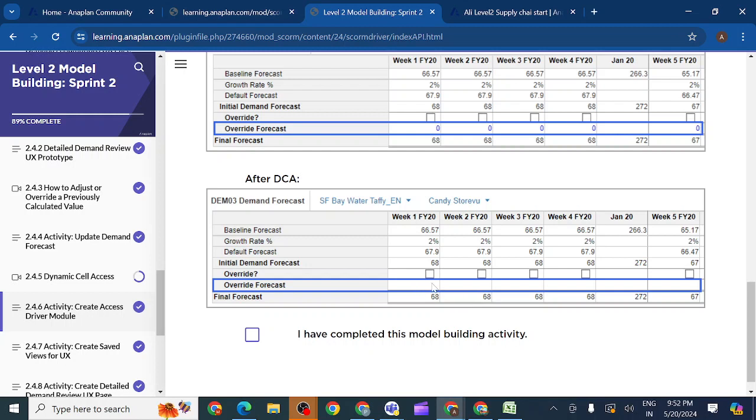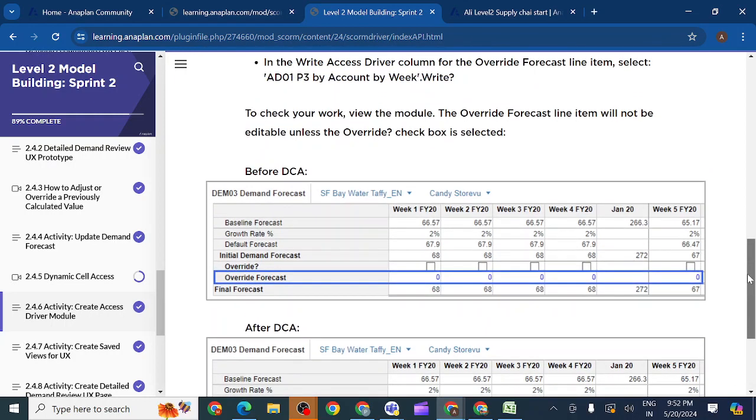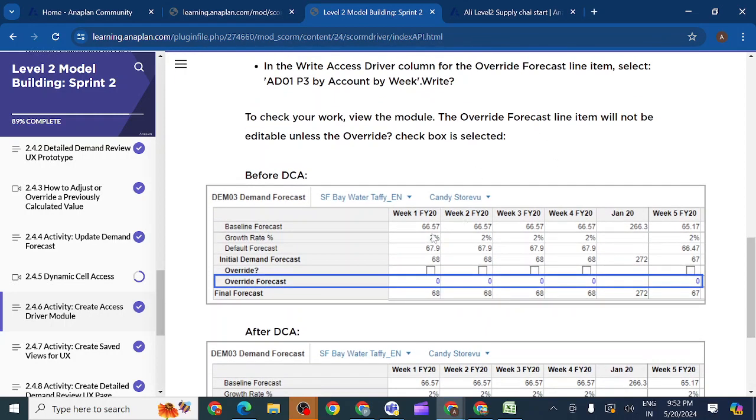So this way, if you don't override, whatever the initial demand forecast you have, you can see the same thing. In the final demand forecast, if you do override, then only what happened? You will get the override value. Is it clear? So what is the difference between after DCA and before DCA? You can see, after DCA, before DCA, we'll get like this.